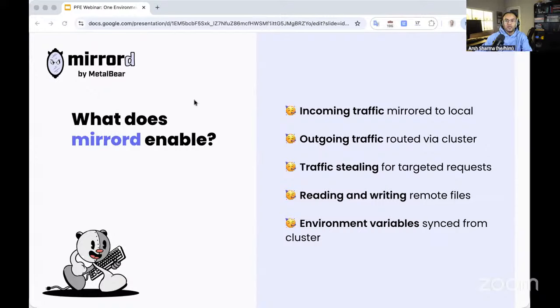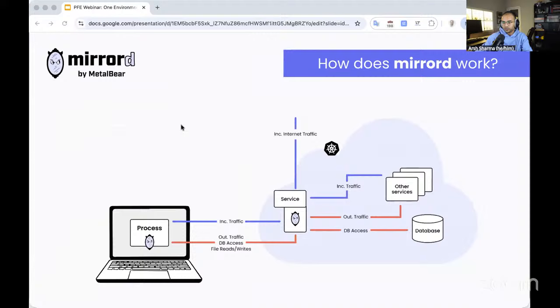Then it mirrors outgoing traffic between the local machine and the cloud environment. It also allows you to steal traffic for targeted requests. So if a request is hitting your service A and you want to test out the response as well.